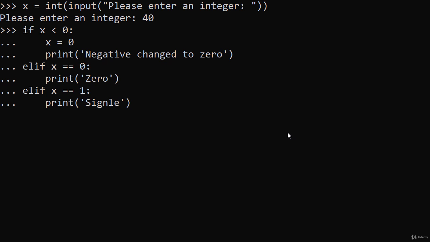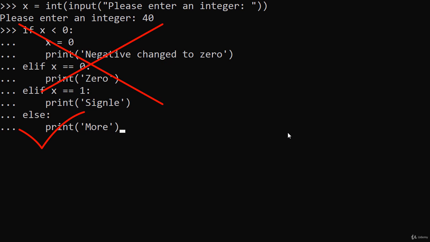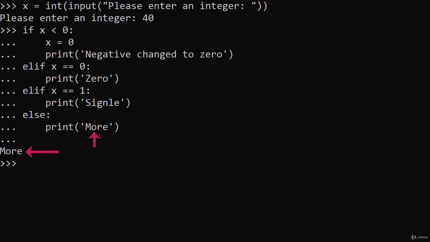Now we will write else, and inside the block of the else type print more. We will get this string more on the screen because all the previous conditions for if and double elif conditions are false. Just hit enter and you will see the output. As you can see, we get more, the string data type that belongs to the block called else.